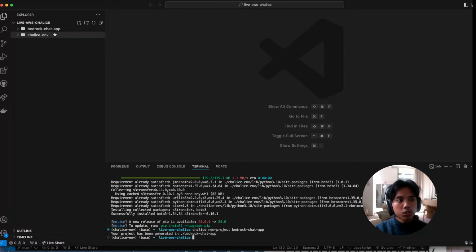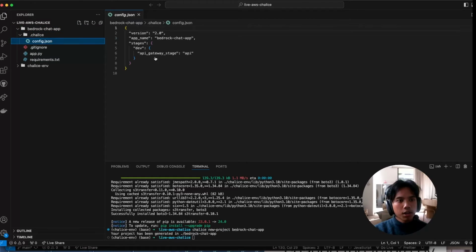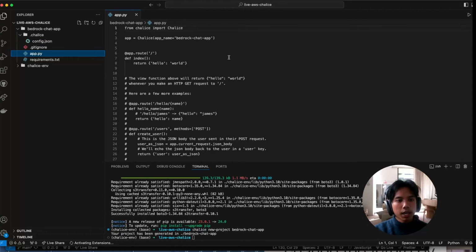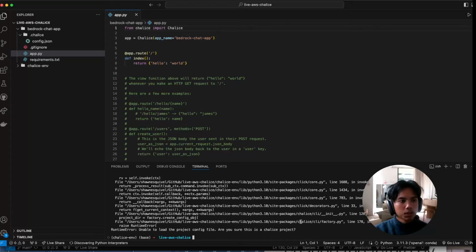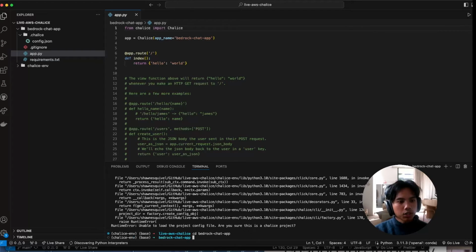So this is going to create a new Chalice application, which has a couple of things. That's the environment, and this is the application. This .chalice folder is going to have your configuration files, and then this app.py is going to be the main entry point to the app. You can deploy the final API to API Gateway, or you can just deploy locally to test it out. And we'll make sure that we cd into our new bedrock-chat-app before we actually activate the environment.